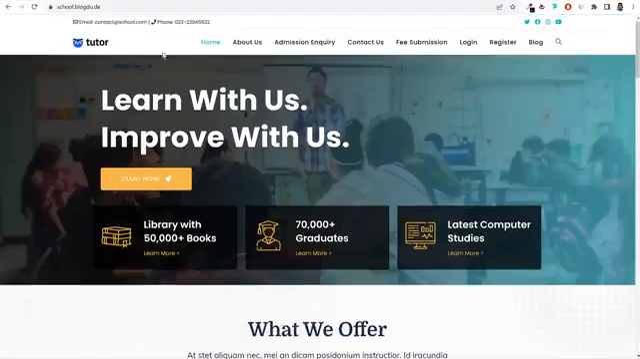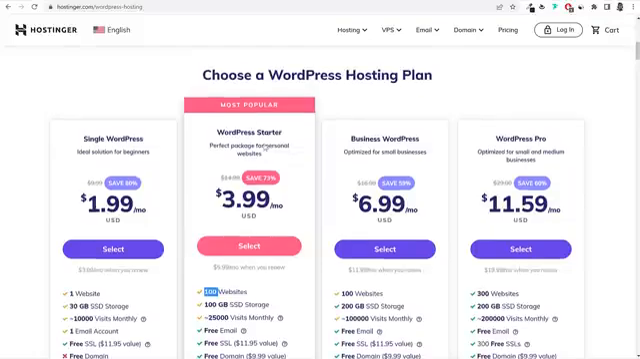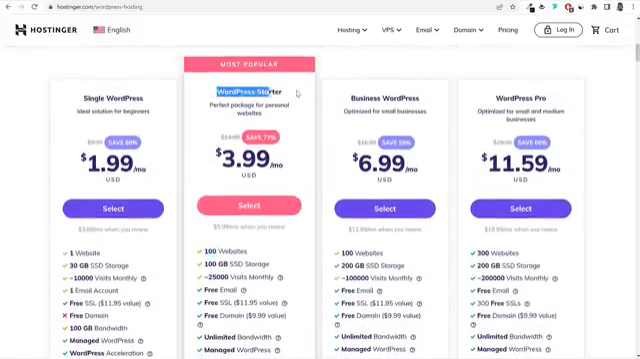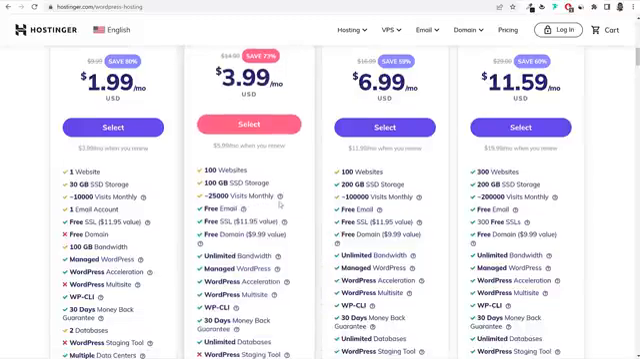Tomorrow you might want to create another website for another school maybe, or maybe another e-commerce website or a blog or something. So for that, you don't have to purchase a new hosting. You can host up to 100 websites in one single hosting plan. So once you purchase this WordPress Starter, you can host up to 100 websites in this single hosting.